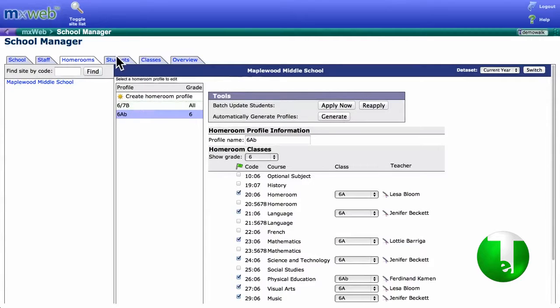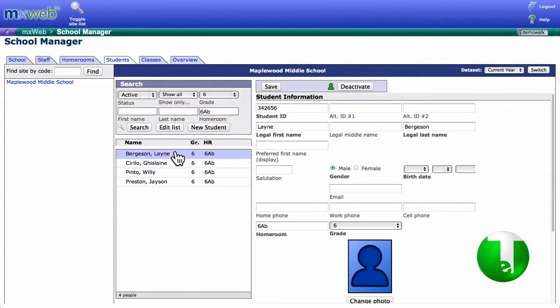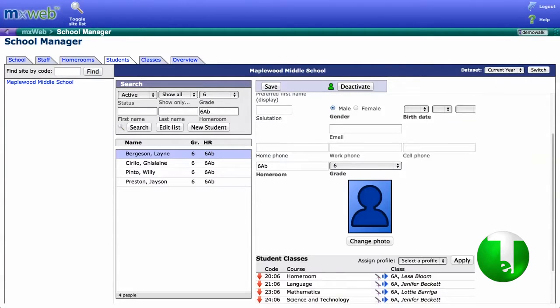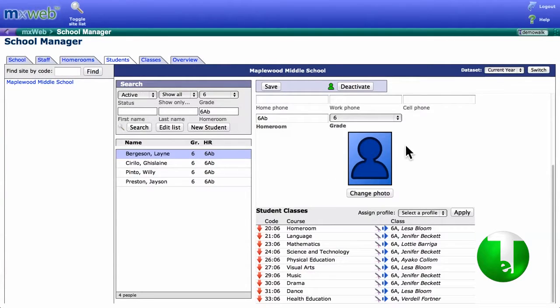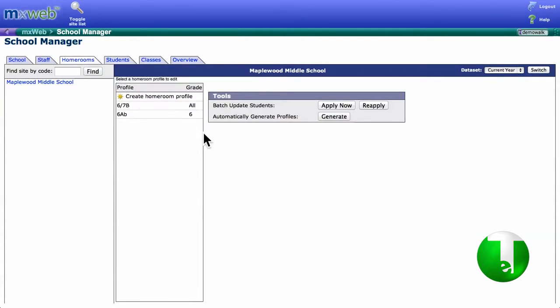And again, if you want to confirm what we've just done, we'll go over to the Students tab. We'll search for profile 6AB, and I can pull up the male students and confirm that they have been properly assigned. And that's all that there is to it.